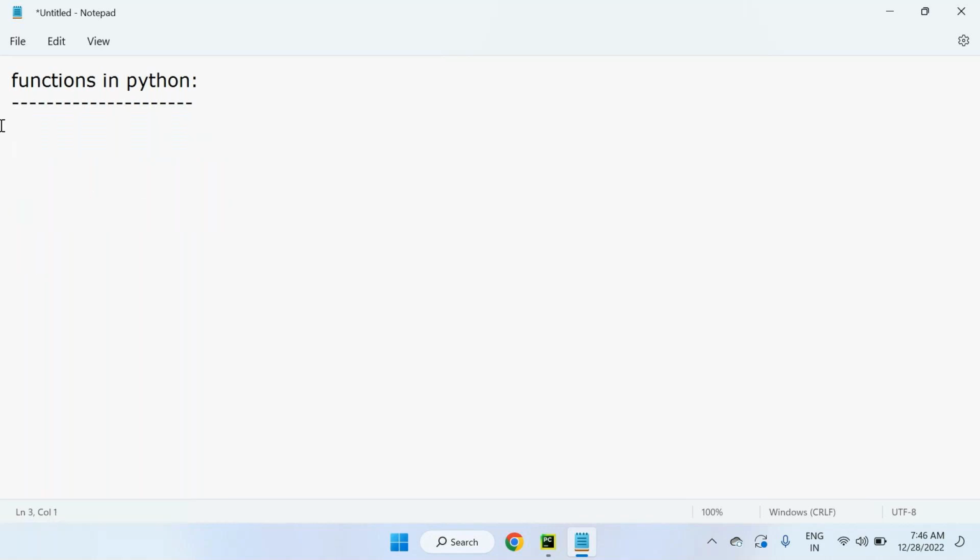Yes. Now coming to the types of functions. What are the types of functions available? We'll see. There are two types of functions.